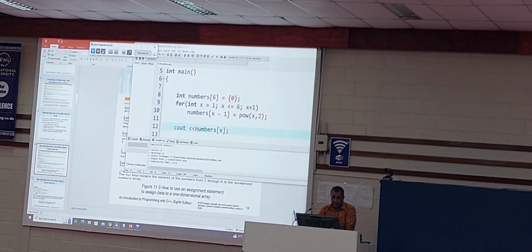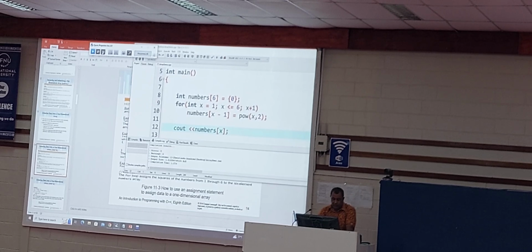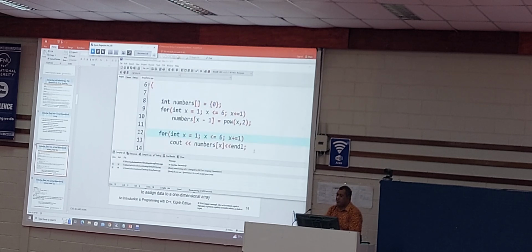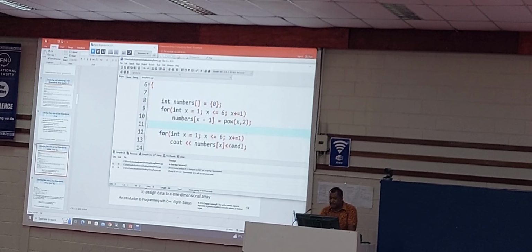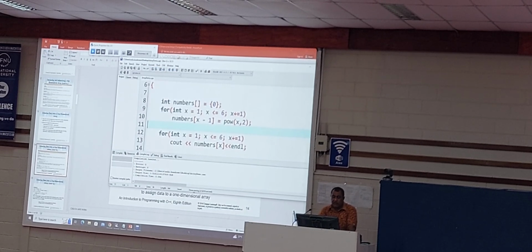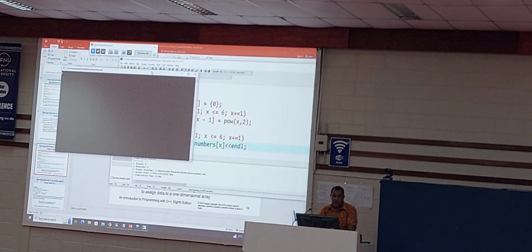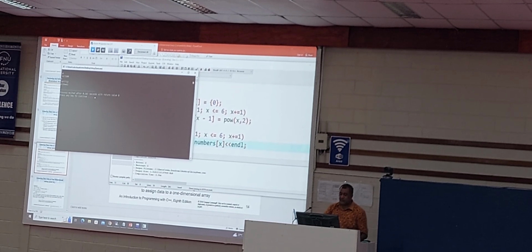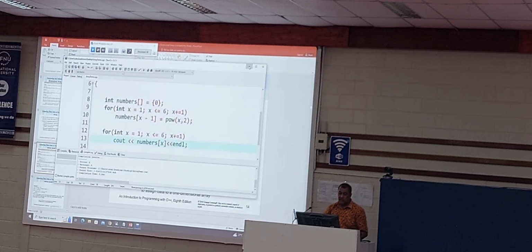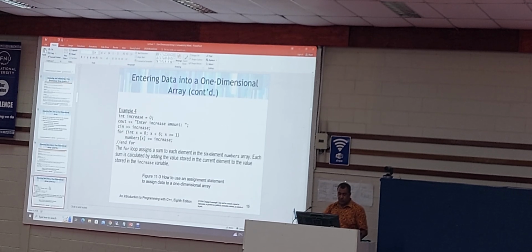Okay, this is what I'm trying to do. I'm trying to populate the array, and I'm trying to display the output of that array using this for loop again. It's error free, but the result that I'm expecting is not the same as what the program is giving. Okay, let me move on, and we'll discuss it in the lab.